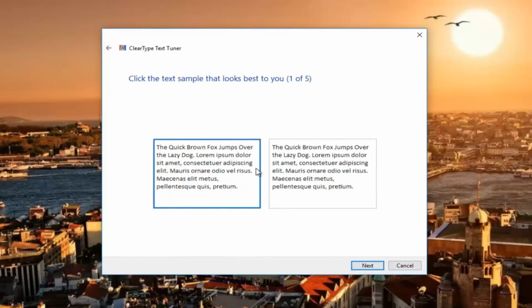So make sure that's checkmarked, and then even if it is checkmarked, you can still select next here. It'll give us options to select the text sample that looks best to you. And there's 5 other screens we have to go through after we make our selection. And each selection, I believe, is determined on the one before it.